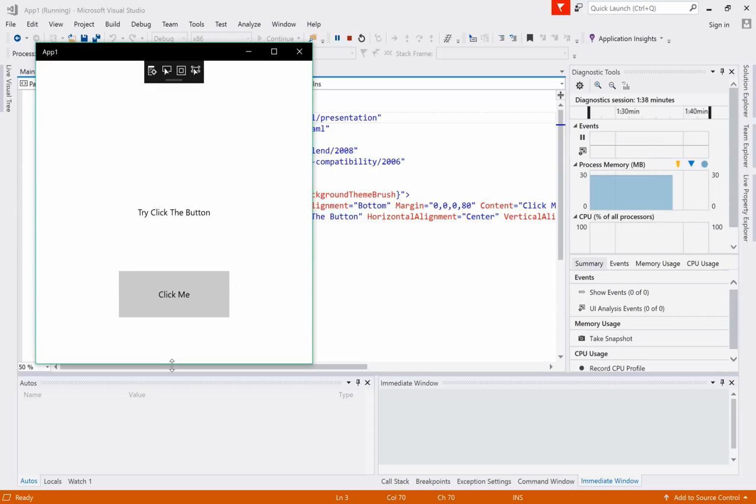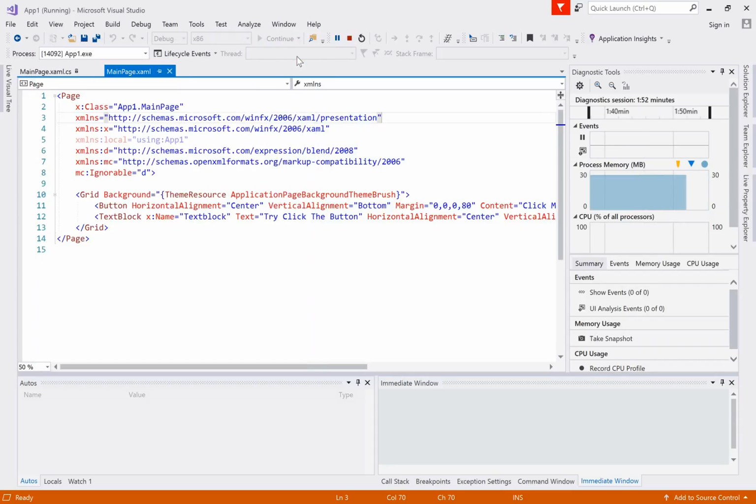So today we're going to build a very simple app that's going to contain a text block and a button, and if you click the button, it will say you have clicked the button. So let's start.